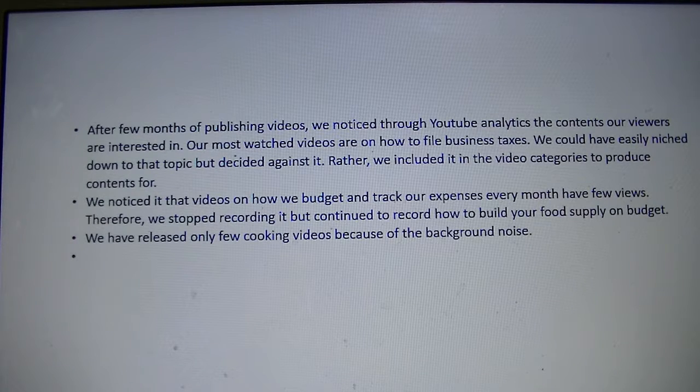Rather than doing that, we include that topic in the categories to produce videos for. We noticed that videos on how to budget and track our expenses every month have few views. Therefore, we stopped recording them, but continued to record how to build your food supply on a budget. It was a part of finance as well, so that we can lower our grocery bill and put our money to work. So we kept that on. And we have released few cooking videos.